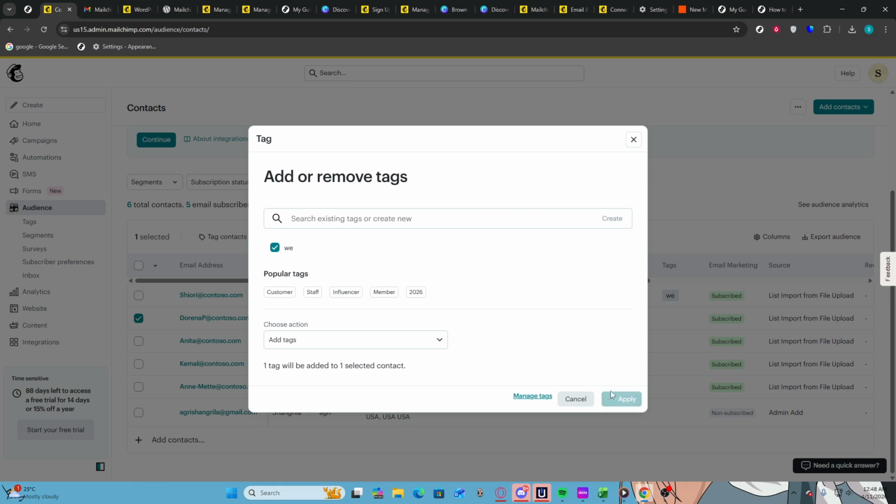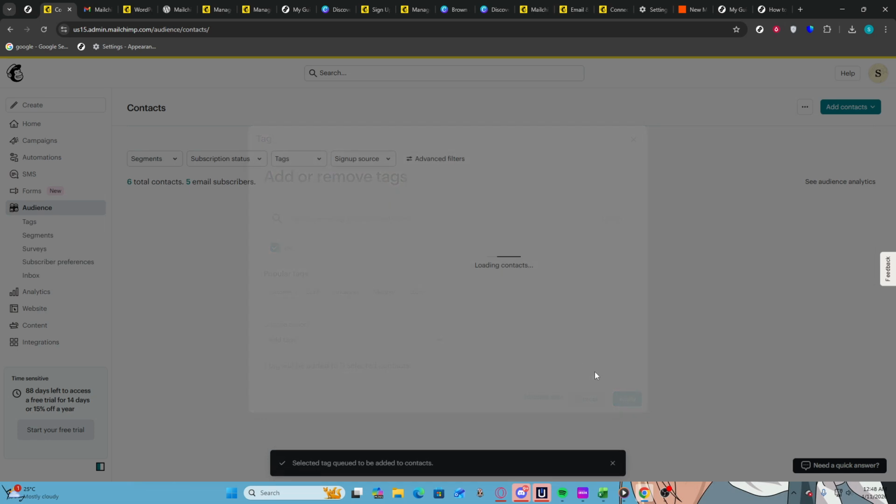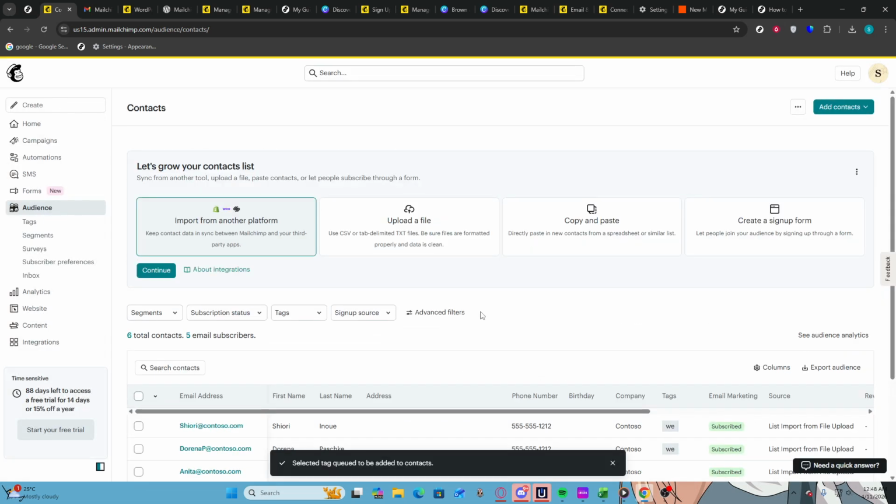After applying the tag, you should see a confirmation message indicating that the tag has been successfully added to the contact. This confirmation is important as it ensures that your changes have been saved correctly.